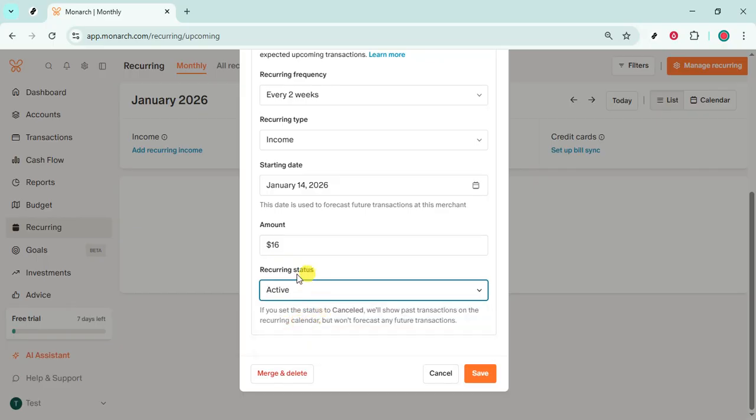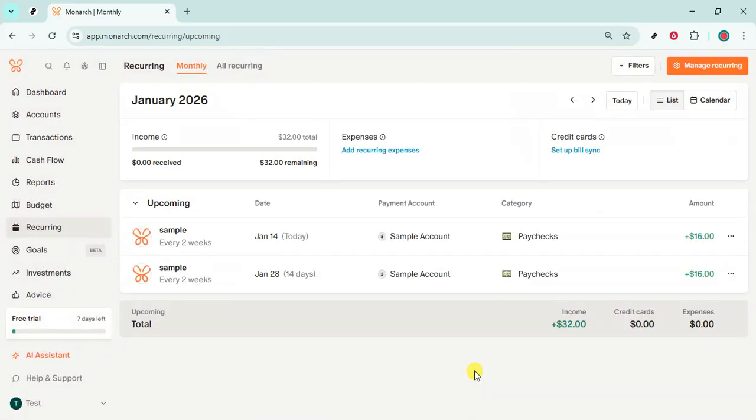When everything looks right, click Save. You'll see the item appear in your list and in upcoming projections. That's it. Your recurring transaction is set up and ready to keep your finances organized automatically.